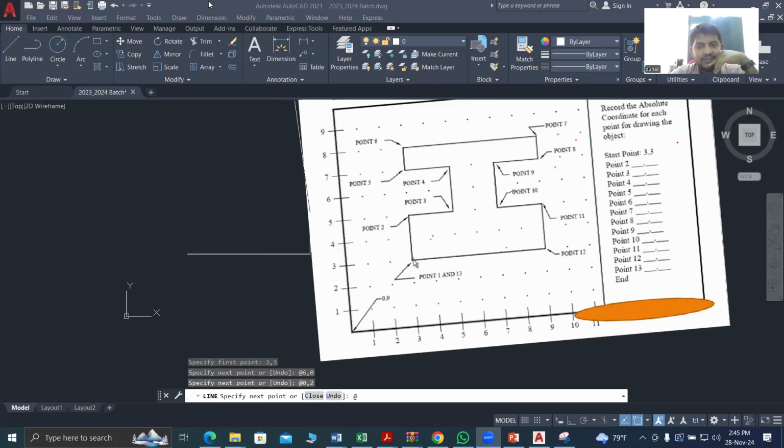Your answer is right, very good, but you have to consider the direction also. Now the direction is minus, so for the minus direction you have to use a minus value. Minus 2 comma 0, that's the right answer. Okay, very good. Minus 2 comma 0, enter. Then tell me one by one.